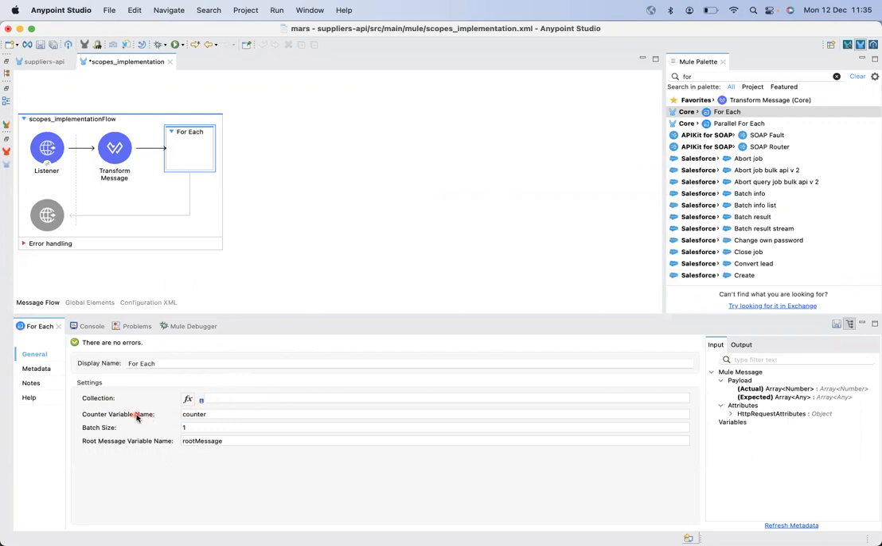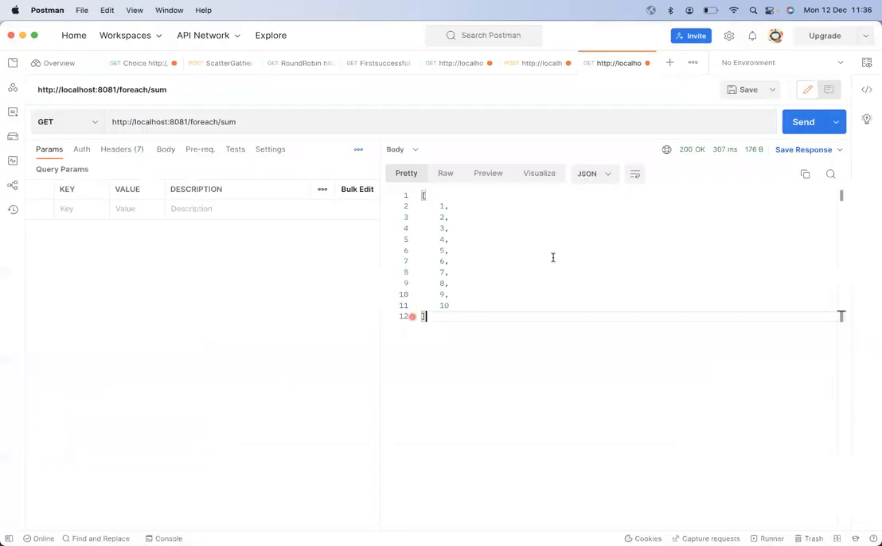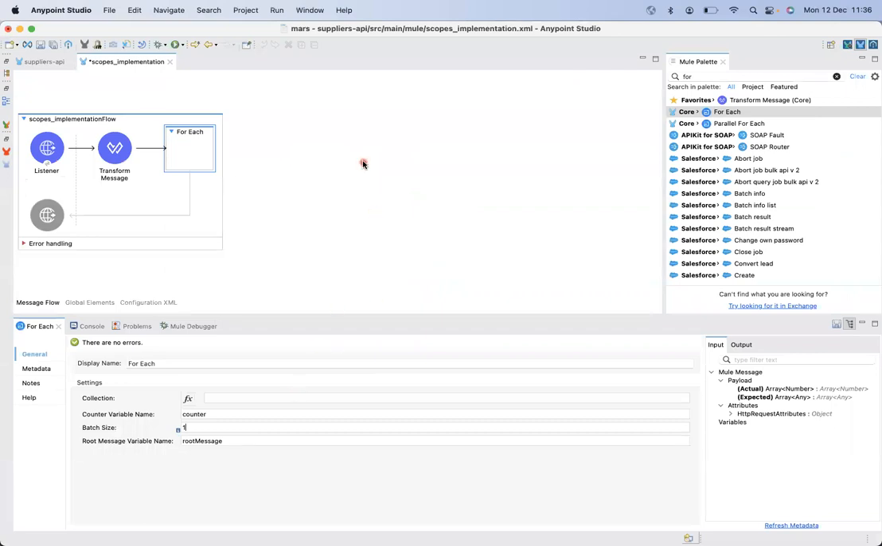And if we do not mention the collection, it is going to split the collection based on the payload. And if you see here, there is a counter. Counter variable is counter. You can name it. If you want to know the record that is being processed, you can access that by using the counter variable. And by default, the batch size is 1, so each record within this array will be divided or split into a different message. And there is a root message. If we want to access the main payload, then you can access it using the root message variable.